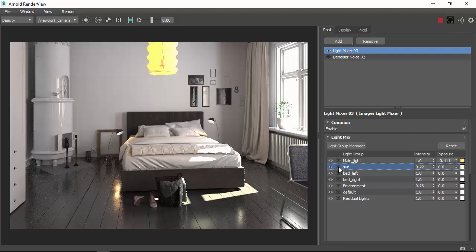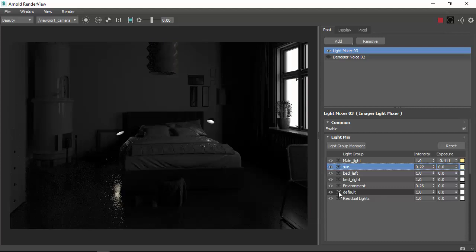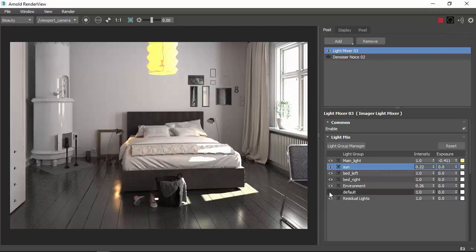Again, solo that. Notice there's also a default light group MAXtoA puts here. It's basically any lights that don't have any light groups are assigned to the default. So at the moment we've got some light portal lights outside the windows which don't have light groups. So you can see those there.